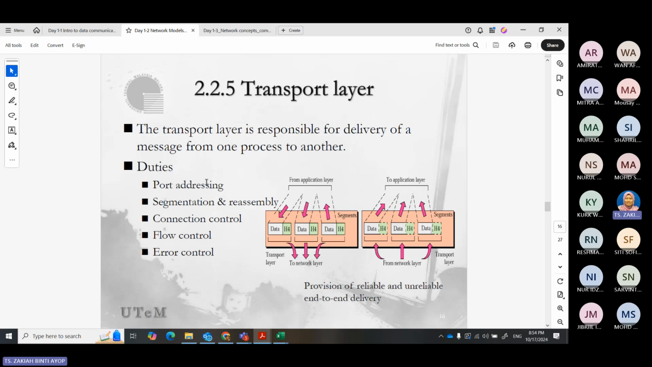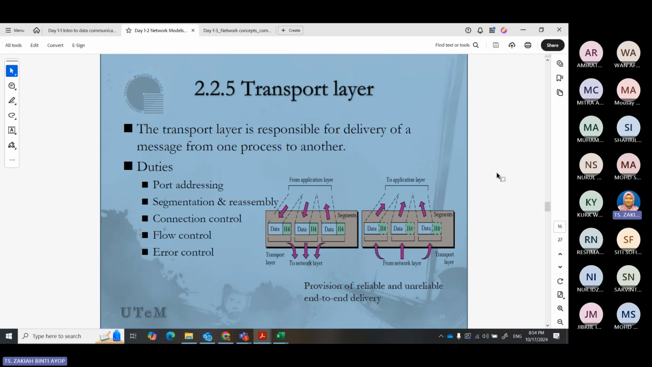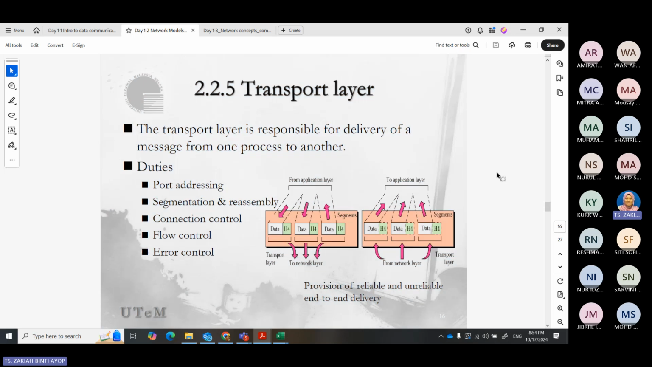So it is responsible for assigning the port addressing. Why? At the same time, when you are trying to communicate, say you use email, sometimes you would also open the web browser at the same time. To differentiate between email and web browser, you will need port addressing. You need to have port addressing to determine which application the message refers to.